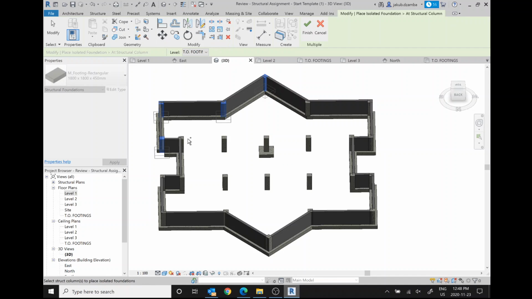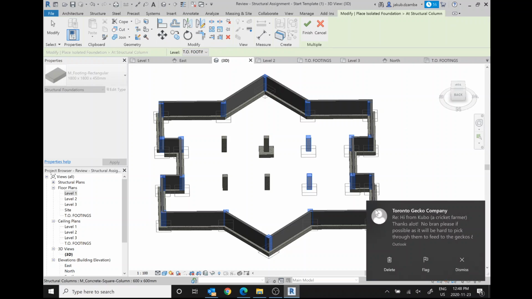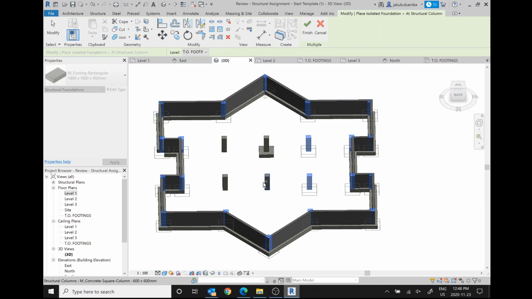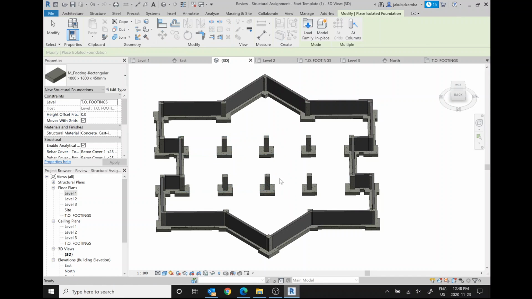Control. Okay, here we go. Let's get these columns hooked up. Close that. Okay, I think we got everything. Perfect.